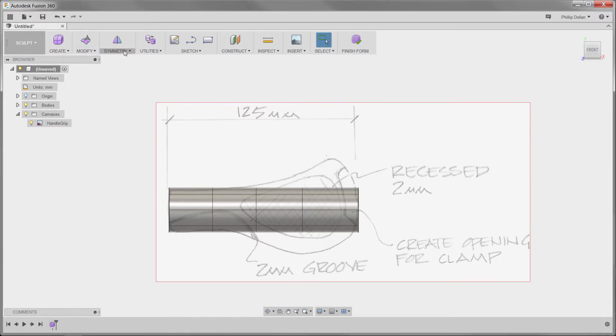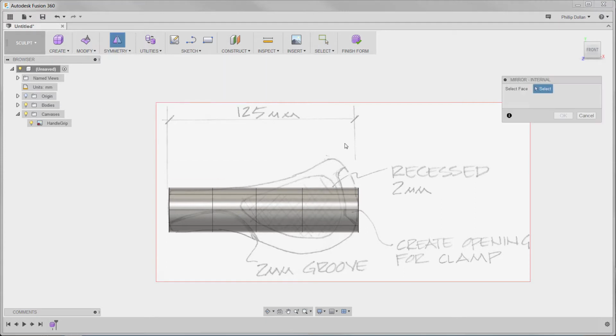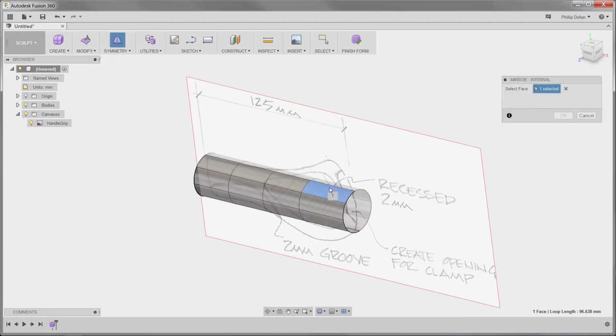Now when I created the cylinder, I could have added symmetry. I'm adding symmetry now. Select one face on one side and then the other, and then click OK. And you'll see a line down the center of the cylinder, indicating symmetry.